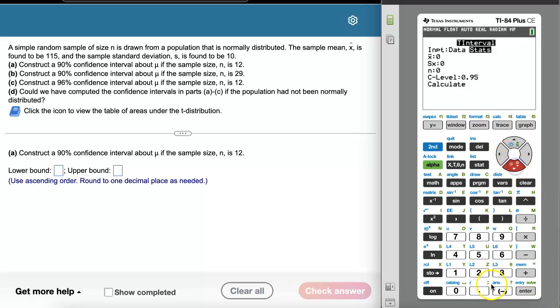I'm going to type in the sample mean, 115, and the sample standard deviation, which was 10. Give it the sample size. In part A, it is 12, and we want the confidence level to be 0.9, 90%. We calculate, and here we get the lower and upper bounds of the confidence interval, or the T interval to be exact. Notice that you're asked to round to 1 decimal place.